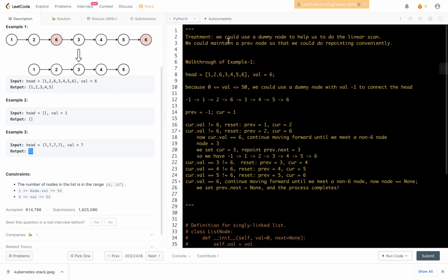With that said, let's look at our analysis. Here our treatment is the following. We are going to use a dummy node to help us do the linear scan. We could maintain a pre-node so that we could do repointing conveniently during the process. Here let's look at a walkthrough of example 1 to digest the procedure.